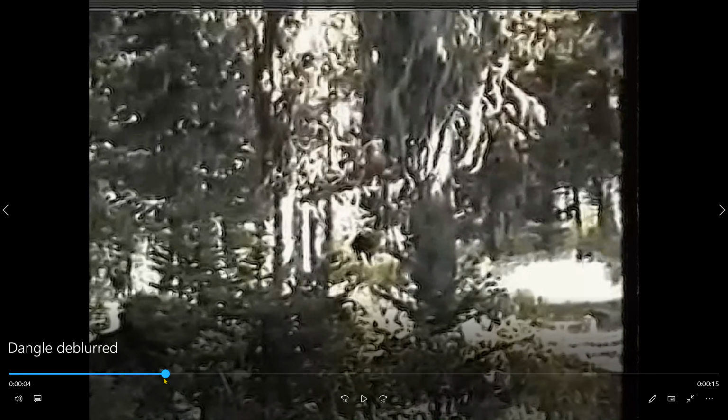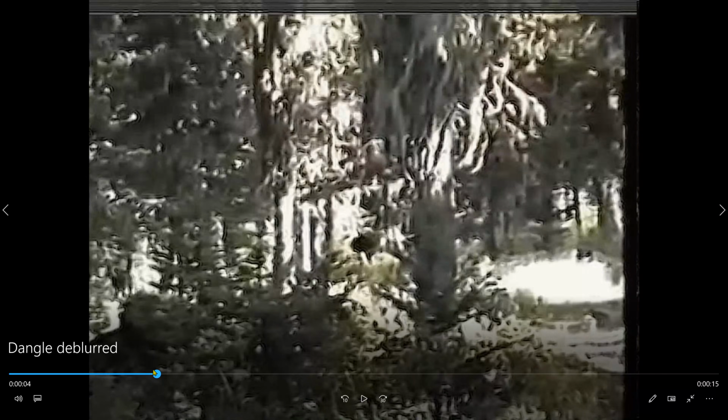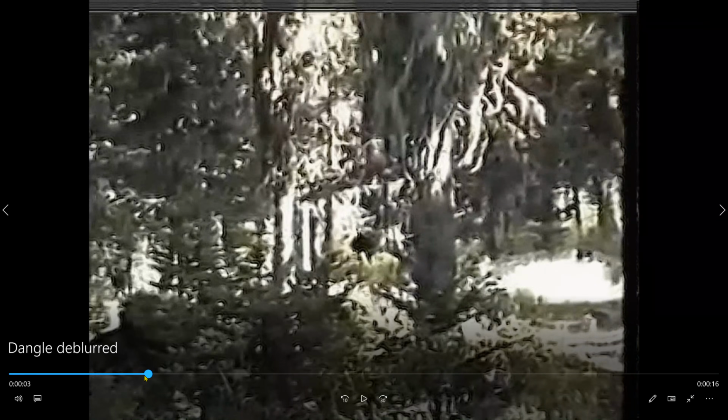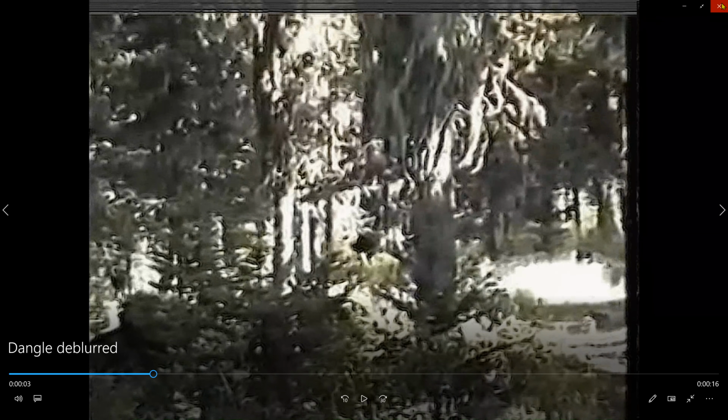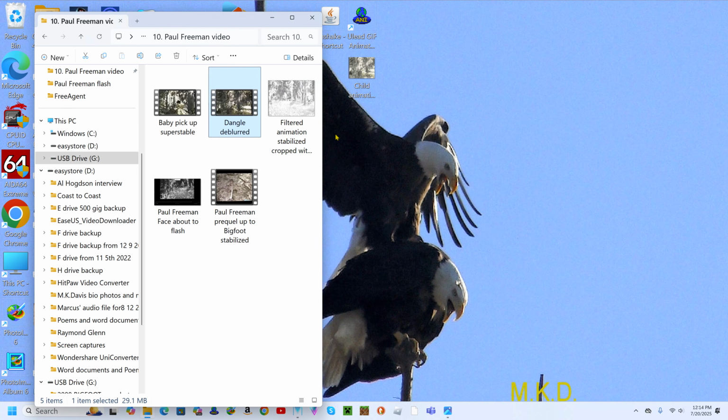You can hardly see that with unstabilized footage. When you stabilize it, it's a lot easier to see. Okay. That finishes the Paul Freeman.